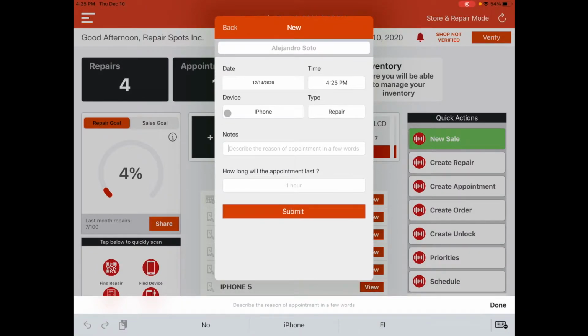We can add notes as to what the repair is for, if there's any reasons of the appointment that are very specific. If it is a mobile repair and you have to go directly to their address, you can put that address in this note. So this is our note that will be visible to us.